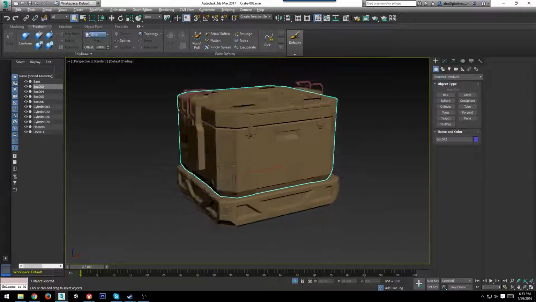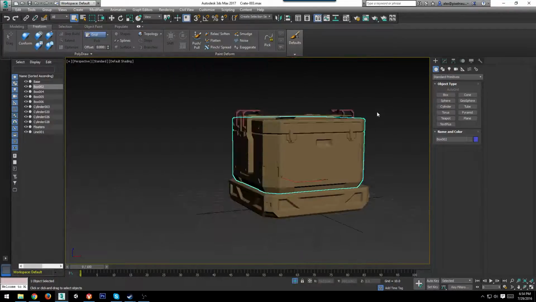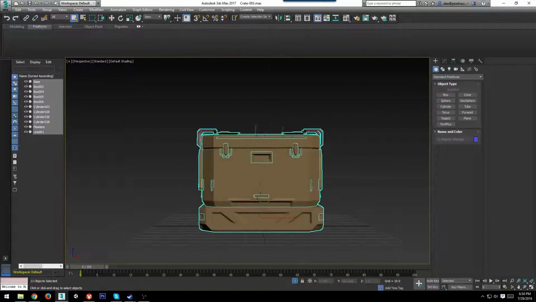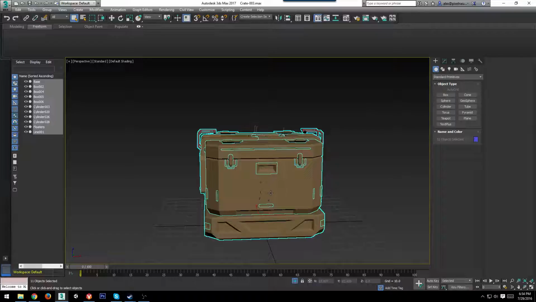So what are your goals with low poly? Well, basically anything you see in your mesh that affects the silhouette of it should get modeled out in your low poly.